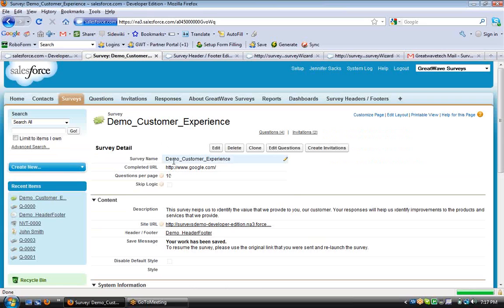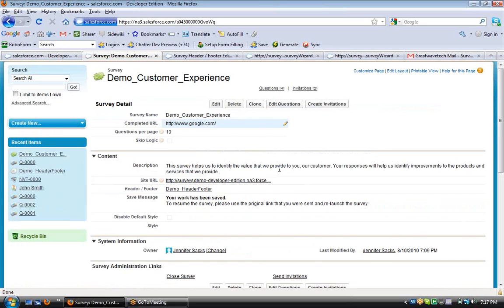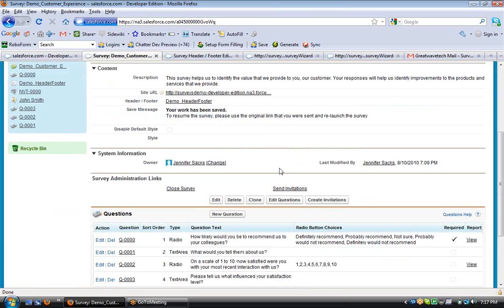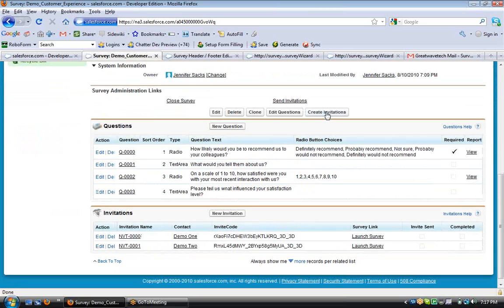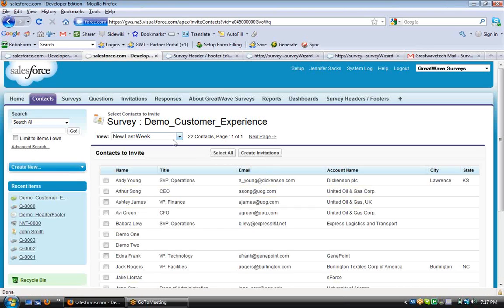When the survey and its questions are completely set up, you must create the list of recipients. Using the invitation object, you are able to select a list of invitees from your Salesforce contacts. Clicking Create Invitations brings you to a custom page where you can select your target audience. For ease of navigation, your custom list views are available for access to a specific list of contacts.